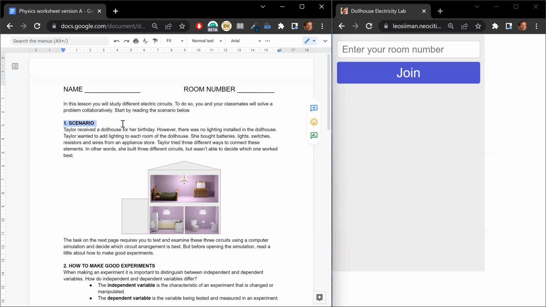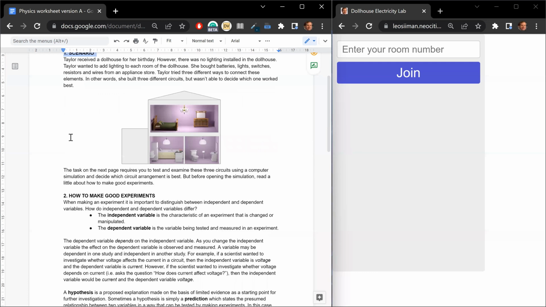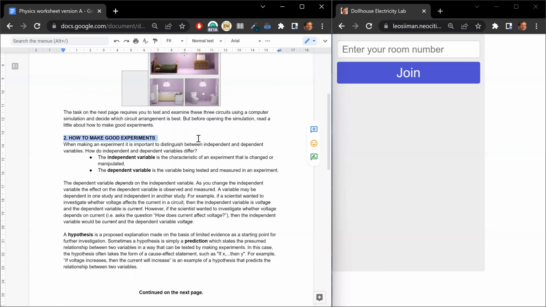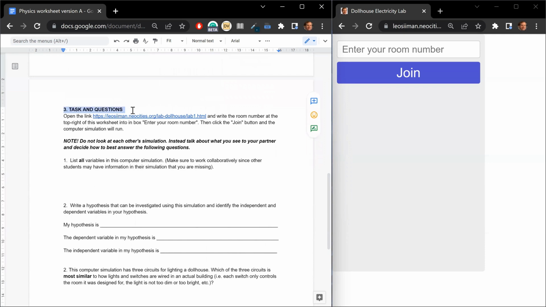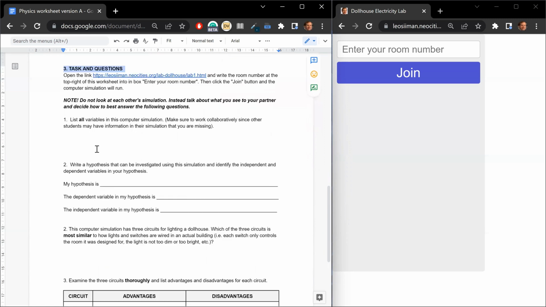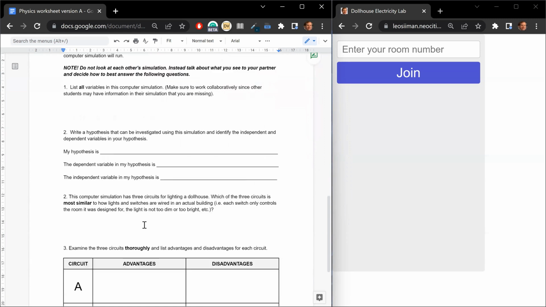You're going to work collaboratively with a partner to explore each of these 3 different ways, or 3 different electrical circuits. The second section in the worksheet gives you some hints on how to conduct good experiments. And finally, the third section in the worksheet gives you a link to the dollhouse computer simulation, as well as the questions that you and your partner are going to have to answer.